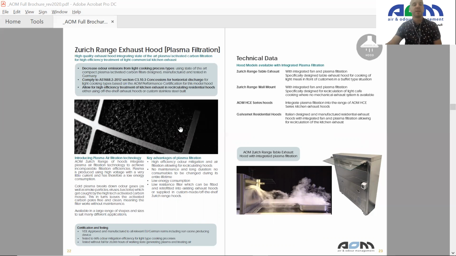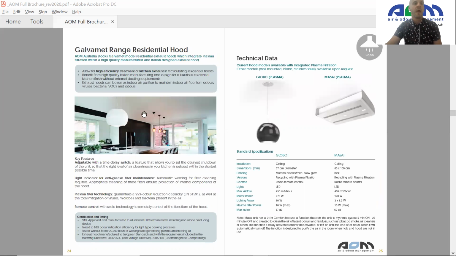And we generally can equip this into our range of what we've called Zurich range exhaust hoods. Here's an example. It's a table exhaust, but it can also be a wall mounted exhaust, particularly where there's no mechanical exhaust system. So this can be recirculated. And these can be fitted into residential hoods as well. Here you have the range of Galvamet Italian-made residential hoods, so they look fantastic.